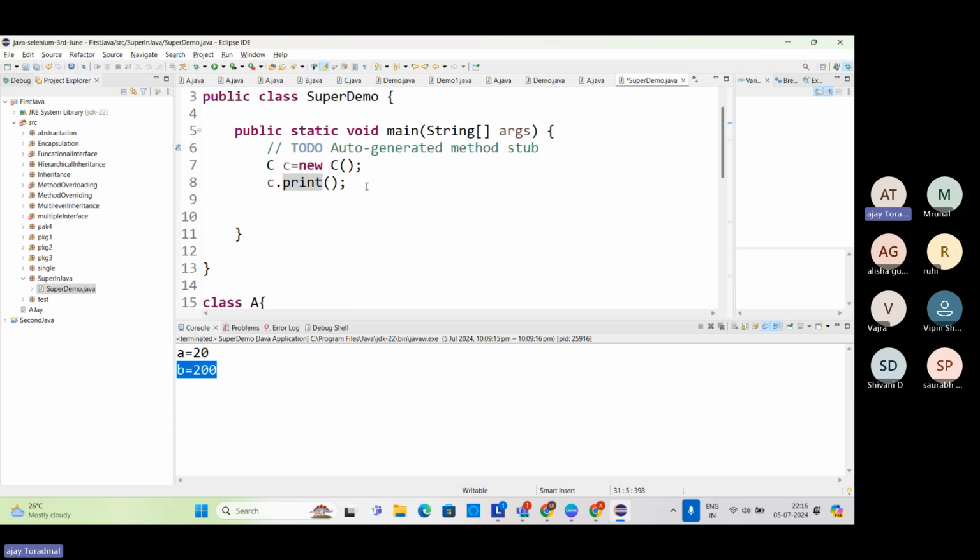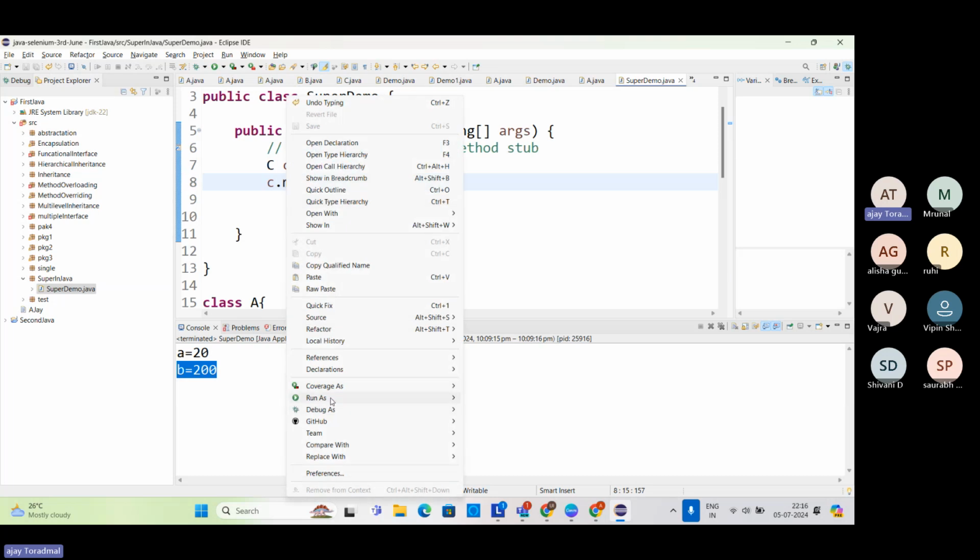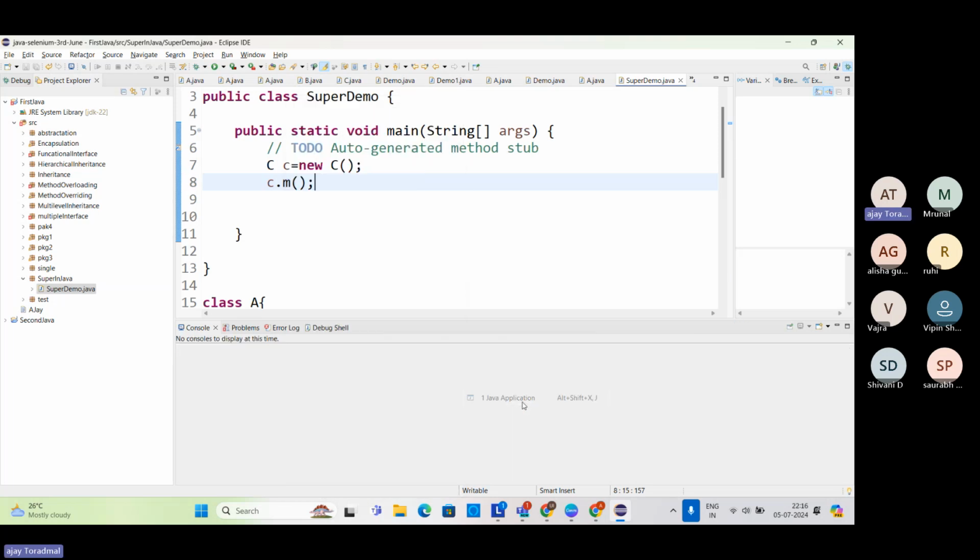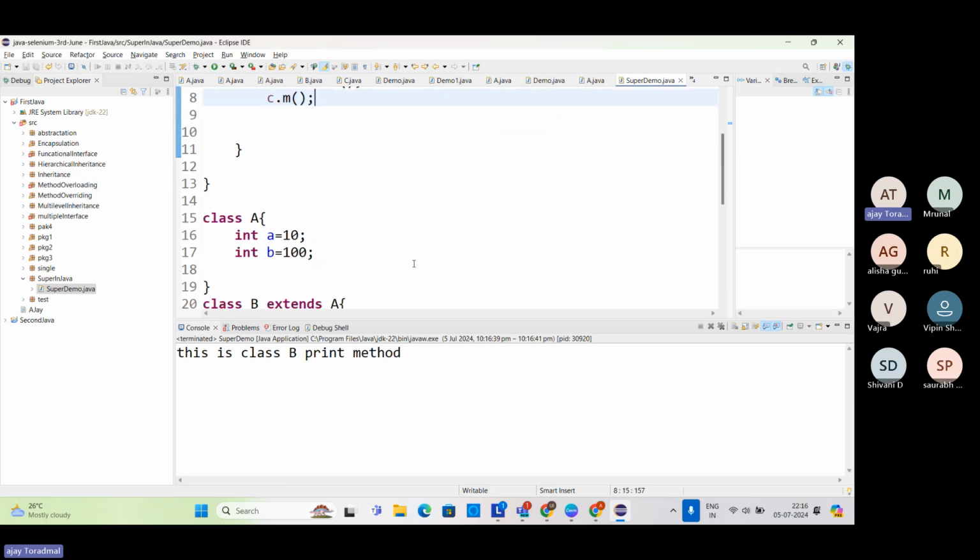So instead of print, I will say print method m. I want to print, with the help of a class C object, the method m. In that m method, we are calling the print method of B. So what will happen?